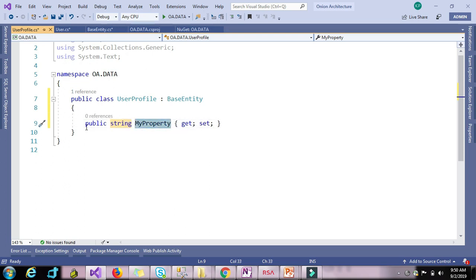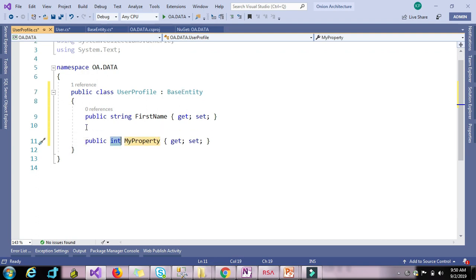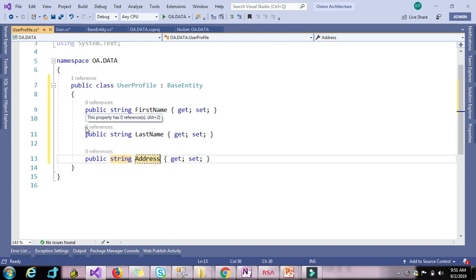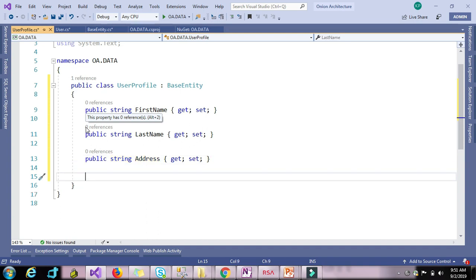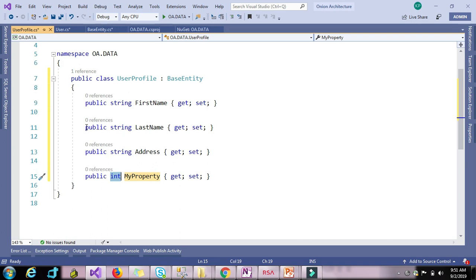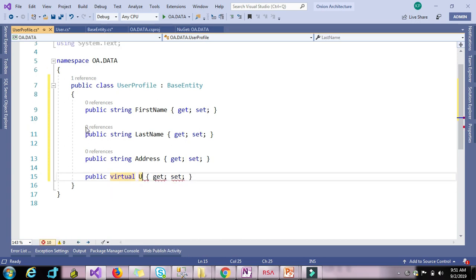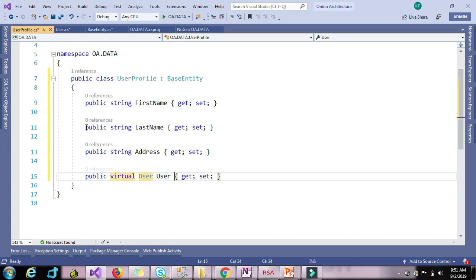Okay, now we have to create some properties like string FirstName, LastName, string Address, and virtual User. Now we define the configuration of the UserProfile entity that will be used when the database table is created by the entities.